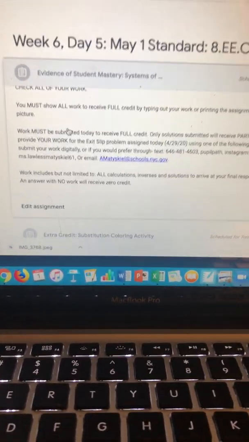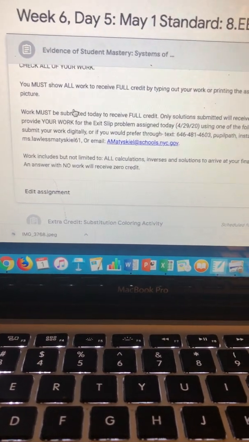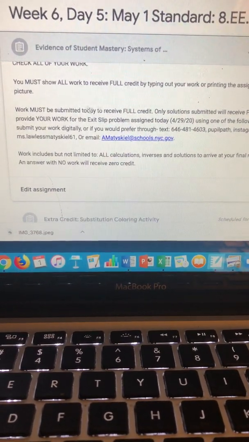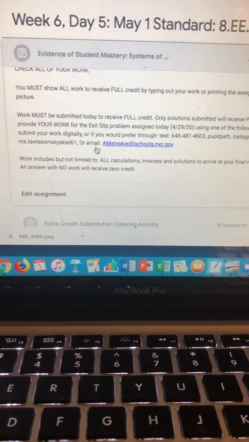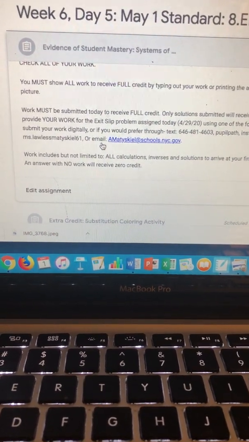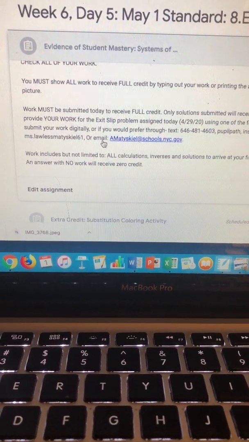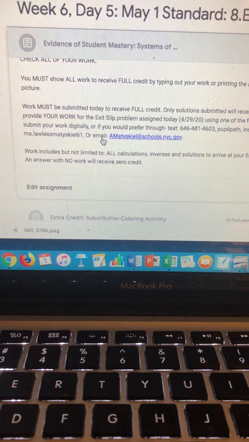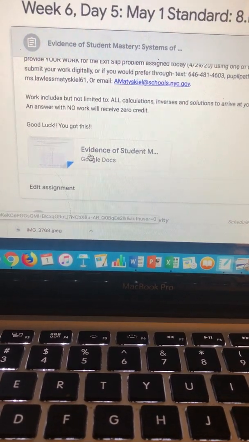You need to show your work for this evidence, so you can either complete it digitally if you know how to do that, or you can send me the pictures using any of the options that you guys have been doing anyway throughout the week. Remember, this does count as an assessment grade, so it will be marked out of 100 and will be averaged into your overall grade in your assessment average. So the evidence is right here. You'll click on it and complete it.